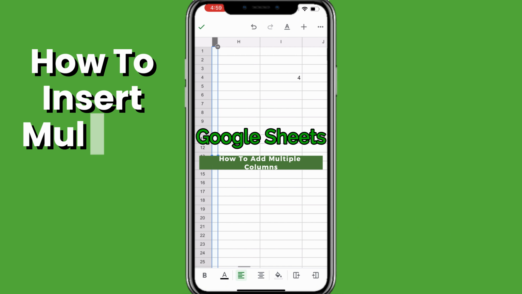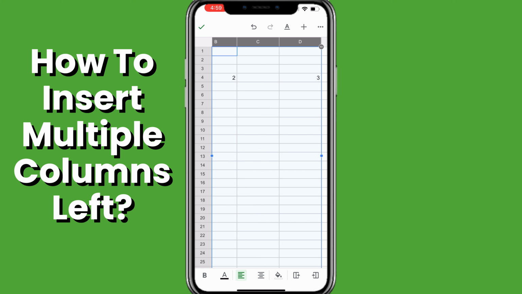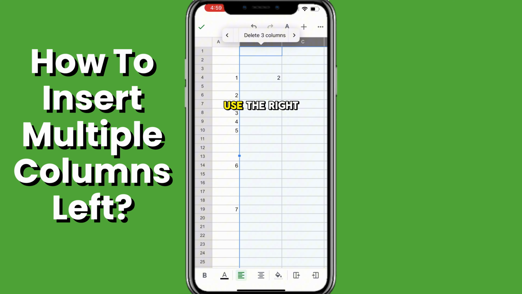To insert multiple columns in Google Sheets Mobile, highlight a column, expand the selection, tap the selection, use the right arrow, tap the Insert Multiple Columns left.